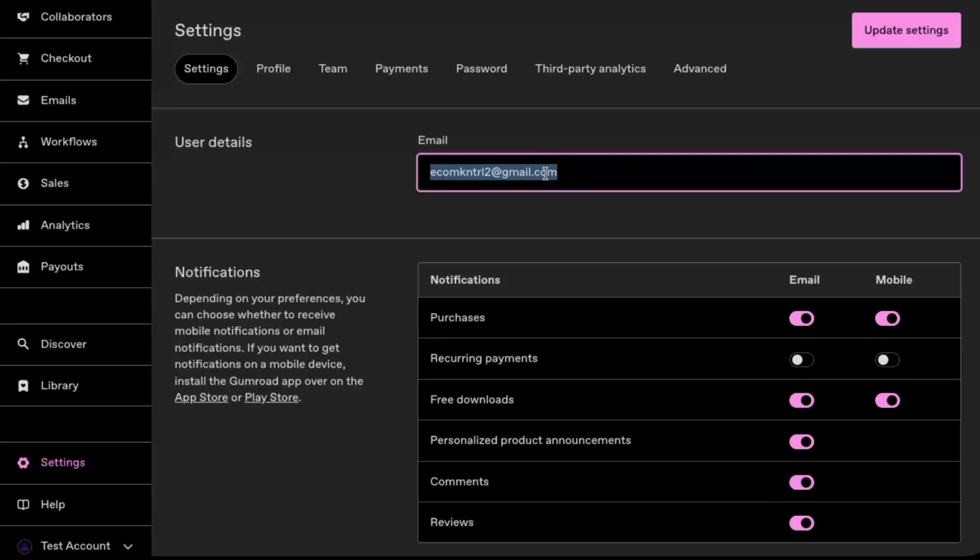Go ahead and delete the existing email from that field so it's completely empty. Now, type in the new email address you want to use for your Gumroad account. Take your time here and make sure you enter it correctly. A good tip is to type it once, then quickly read it back to yourself to check for any typos, especially around the @ symbol and the domain name. Remember, this is the address Gumroad will use for important notifications, receipts, and account recovery, so accuracy really matters.